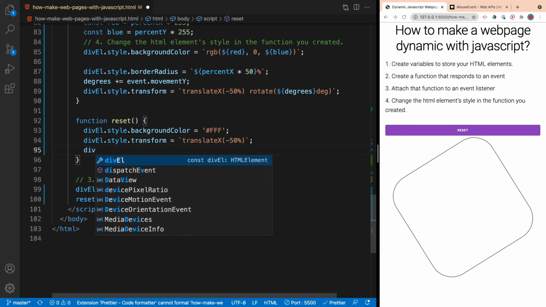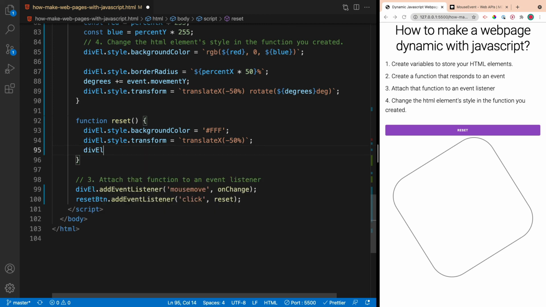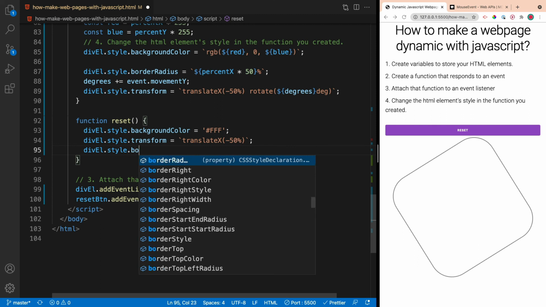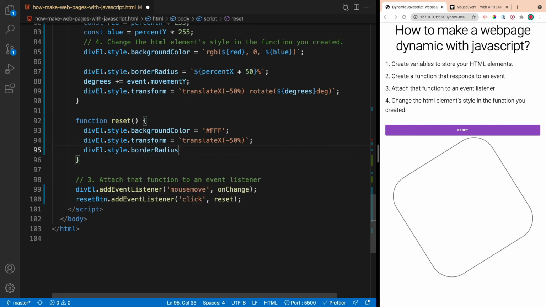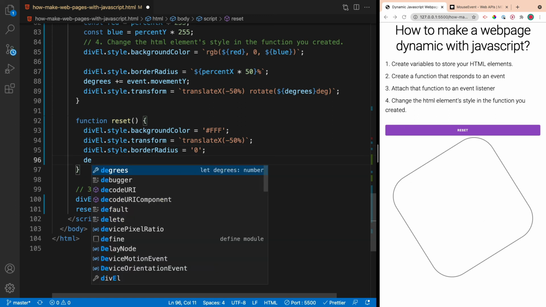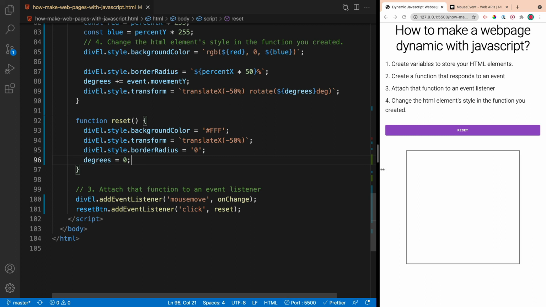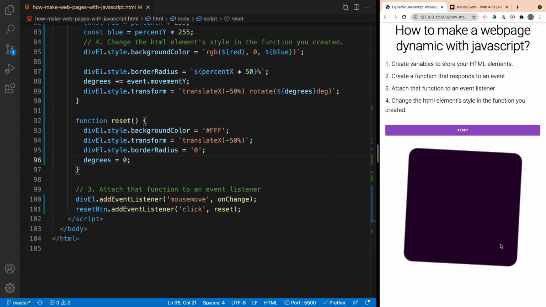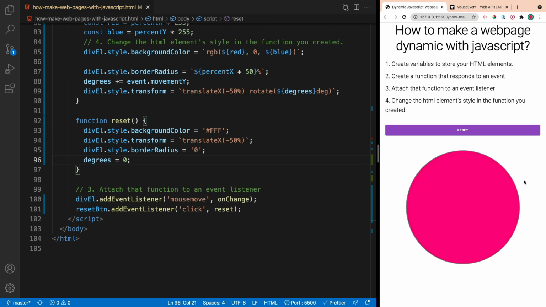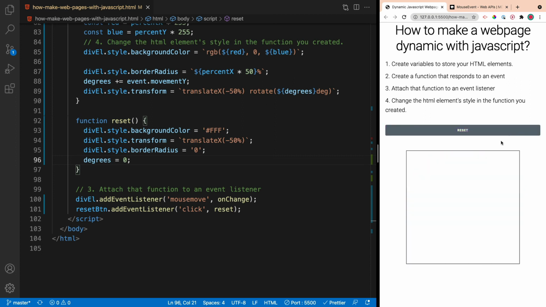We can also reset the border radius. Border radius. So notice using the IntelliSense and all that stuff. And we'll just say 0%, or we can just say 0, I think. And then we'll set the degrees back to 0. That should just reset everything. So let's get this in definitely a funky state. It looks pretty funky. So a pink circle, and it resets it back to a square.